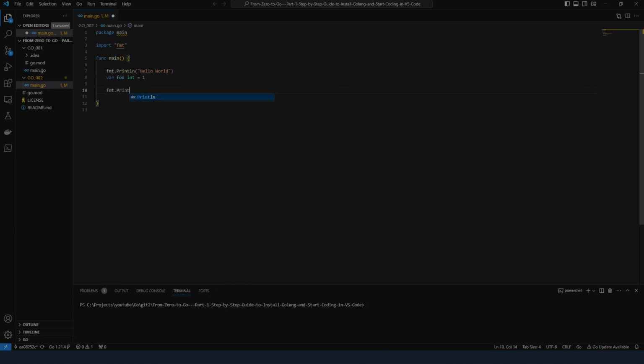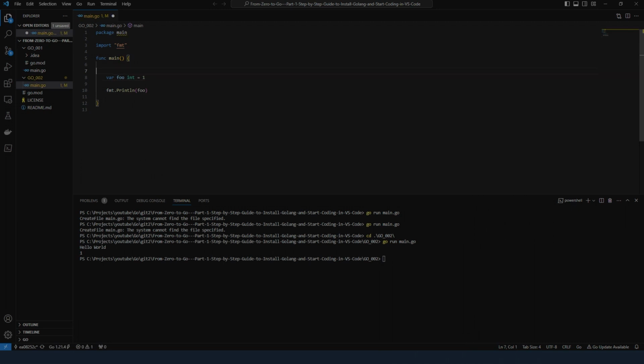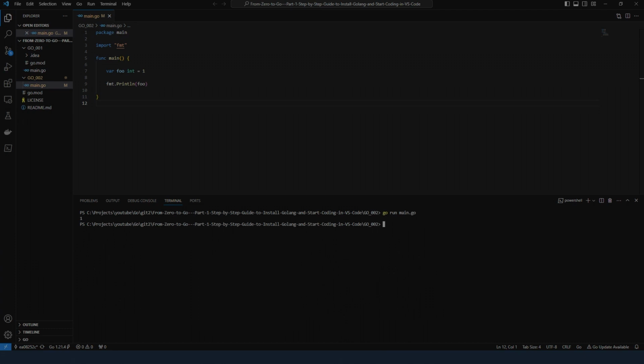As you can see here, to assign a value to this integer, we simply provide the value after the equal sign: var foo int = 1. We can run the program by simply typing go run main.go. When we run the program, we should see it printing the value of the integer foo, which in this case is 1.